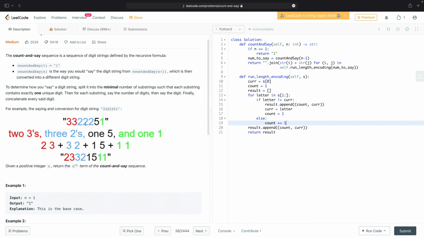That will repeat. We've now seen 2 of them. That will repeat. We've now seen 3 of them. 5 does not look like a 2. So we're going to put the 3 2s into our result. And then we're going to set the current to be 5 with count 1. 1 does not look like 5. So we're going to put the 1, 5 into our result. And then we're out of the loop.